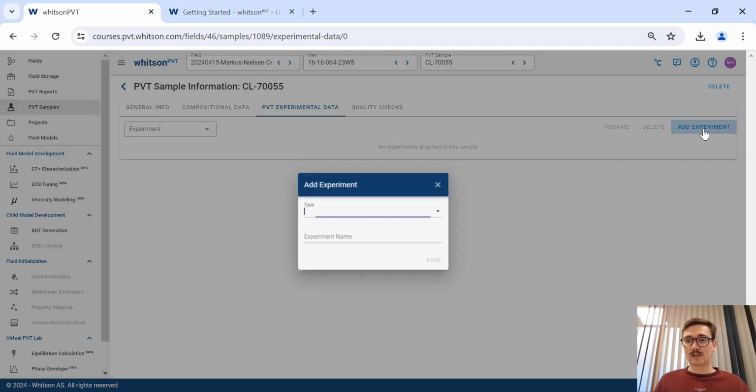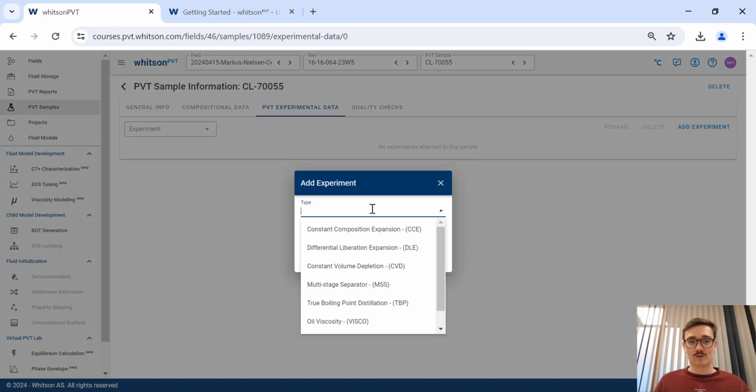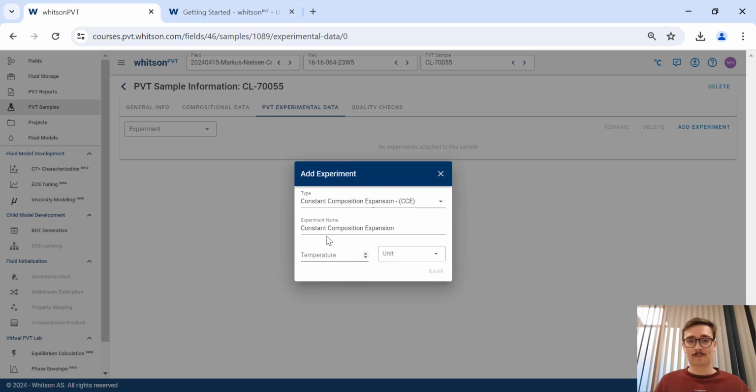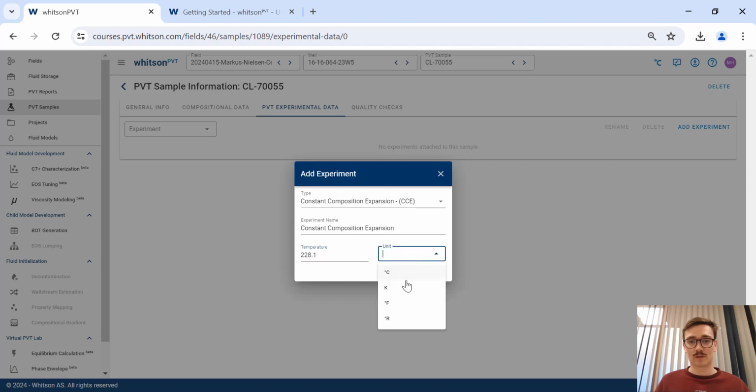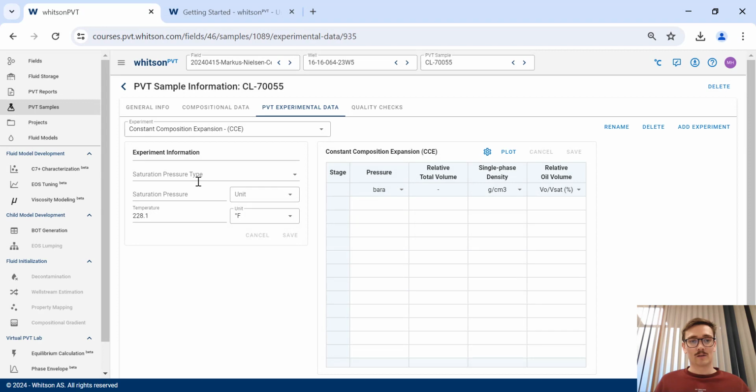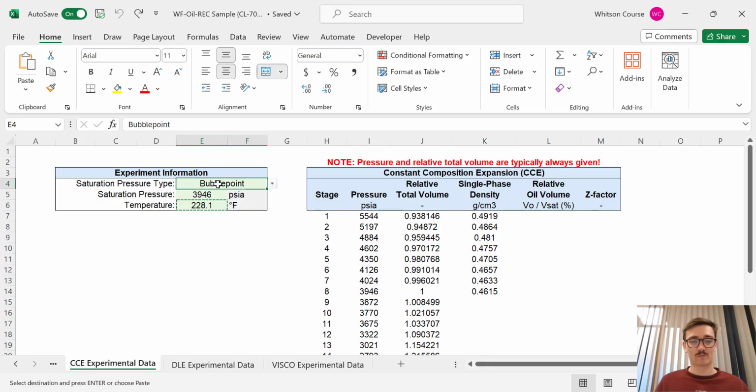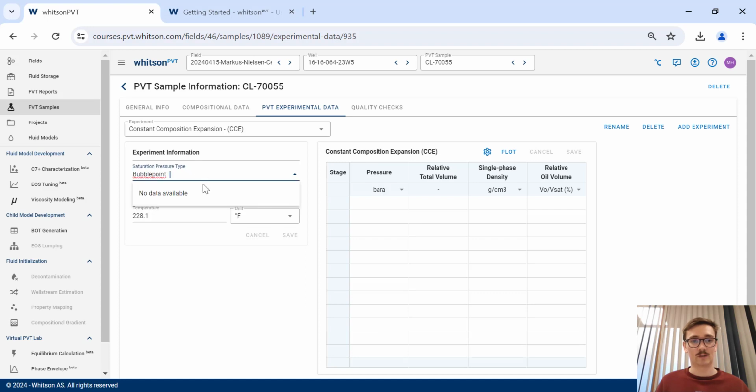Simply click Add Experiment, choose the experiment type, constant composition expansion. It's going to give a default name here. You can change that if you want. And then we're going to have to put in a temperature with a given unit. We have our temperature here, so we can simply paste it in, click Save. Then we're going to be asked to put in the saturation pressure type and the saturation pressure, which is shown here.